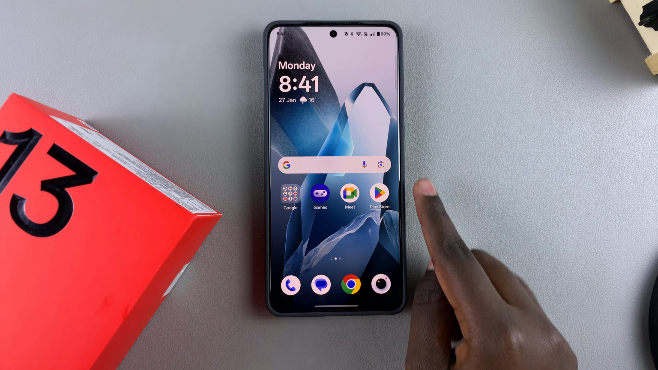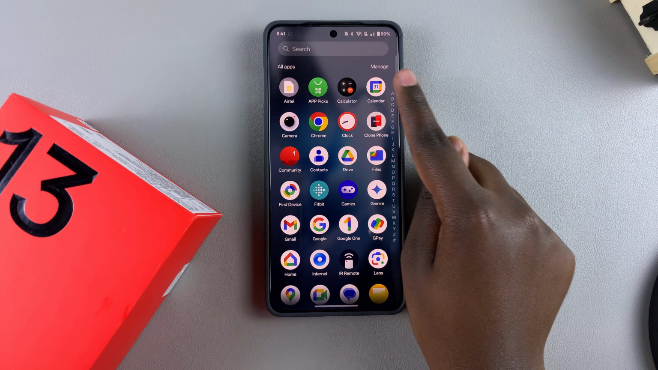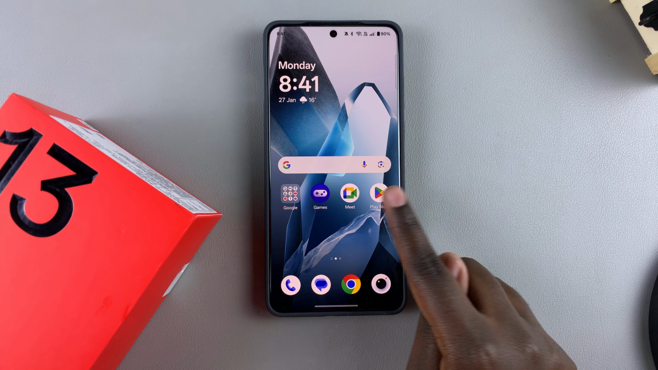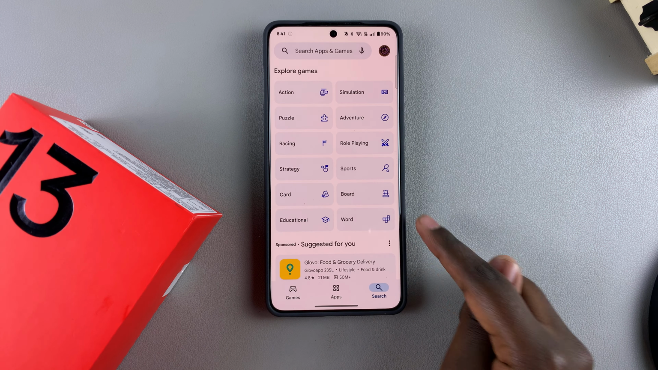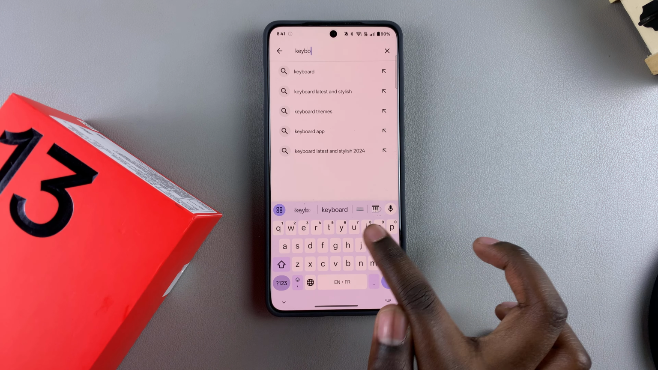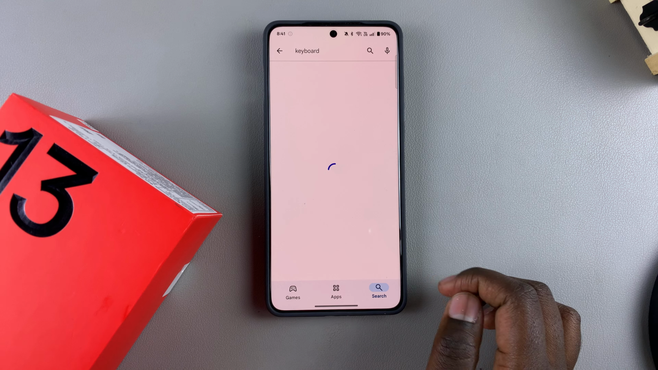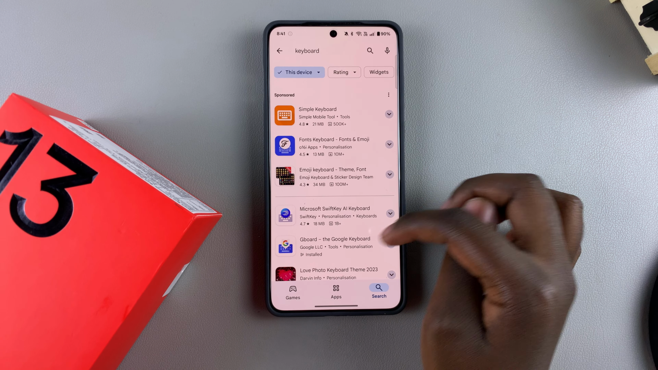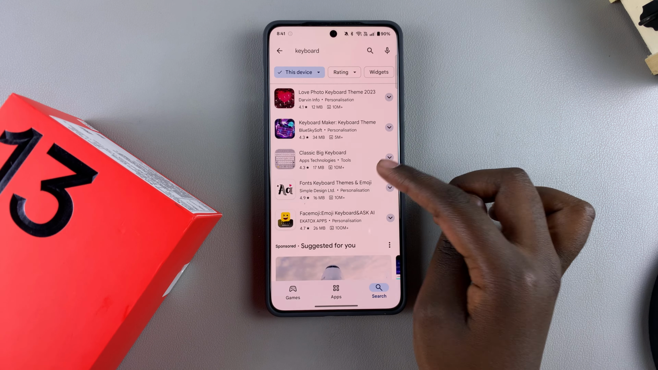And to do that, you want to launch your Play Store or the app Pix, whichever one you prefer. And then you want to search for the keyboard that you wish to install. You can simply type keyboard and then search for them. And then you should see different types of keyboards that you can install onto your OnePlus.